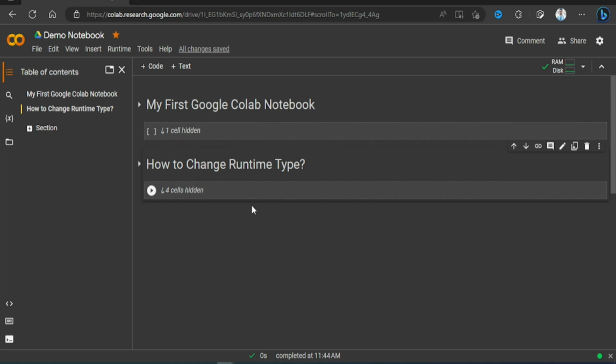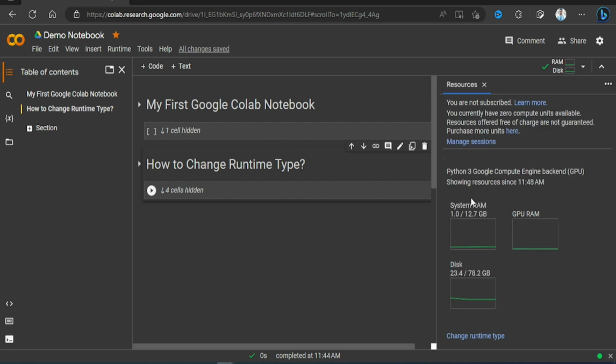Now if you click on this, we'll be able to see that RAM is available, right? Disk space is available. Along with that, we'll be able to see the GPU RAM or graphical processing unit. Now, how will we see if the GPU RAM is allocated for our compute engine?